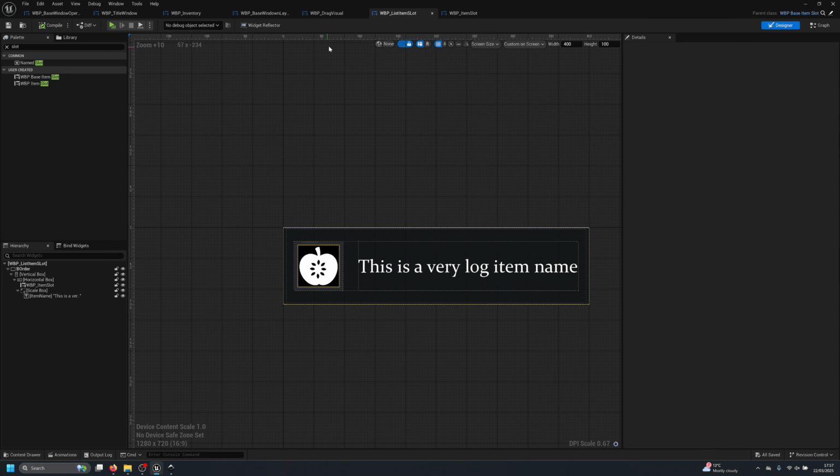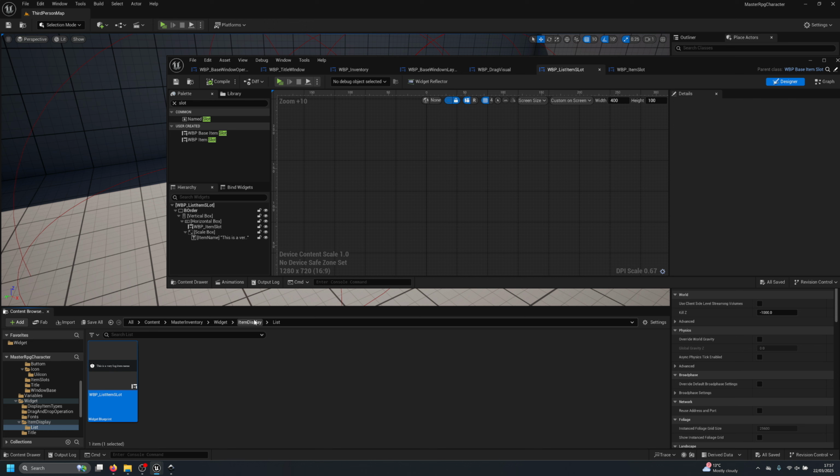All right, so now let's carry on with it. So we have the list item slot, and then in here we have the item slot, and then we have the base item slot, right?